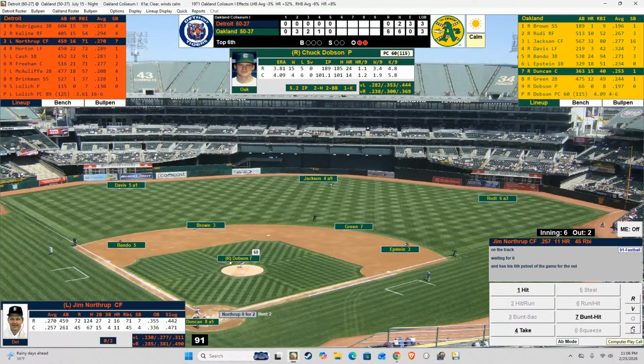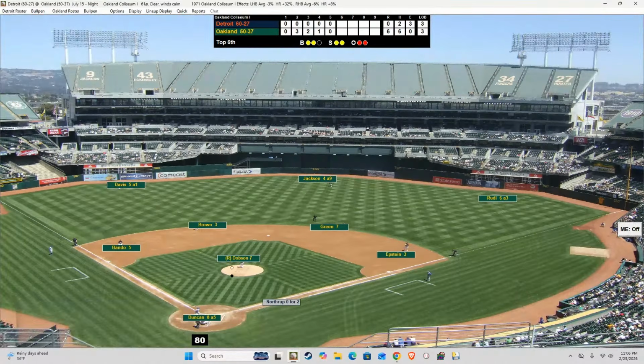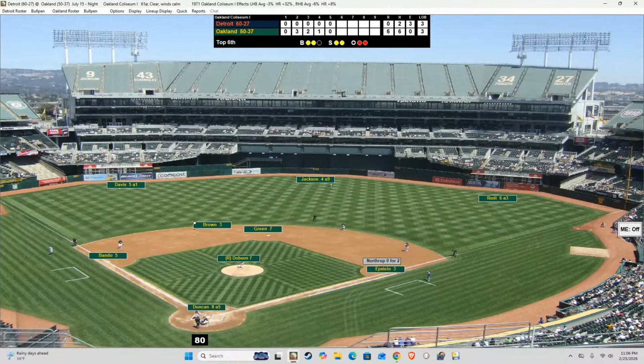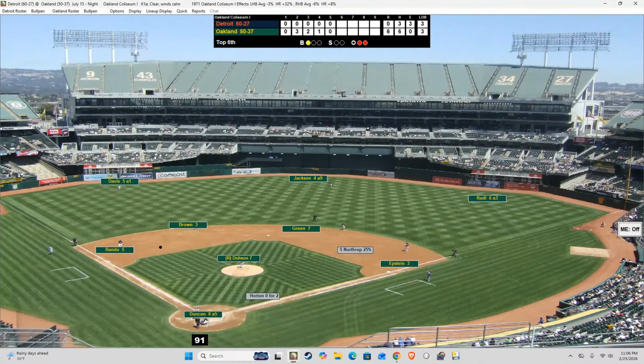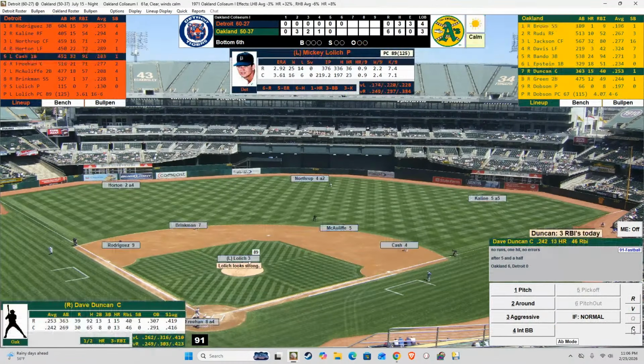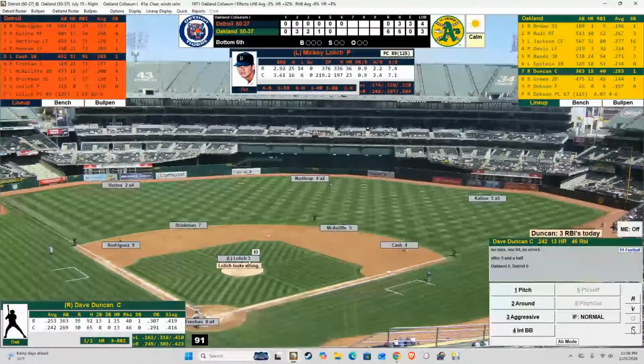All right. 2-2 to Northrup, and Northrup lines one to center field. So Detroit picks up its 3rd hit of the game, 2 away for Willie Horton. Willie has flown out, and not with a lot of power either, twice. 1-0 pitch. This one deep to left, but Tommy Davis on the track has it for out number 3. We head to the bottom of the 6th inning, 6-0 Oakland.